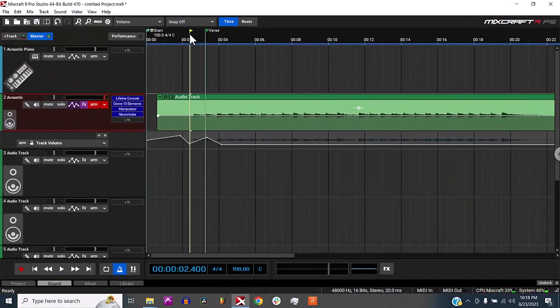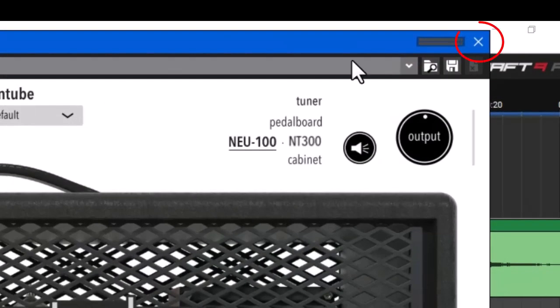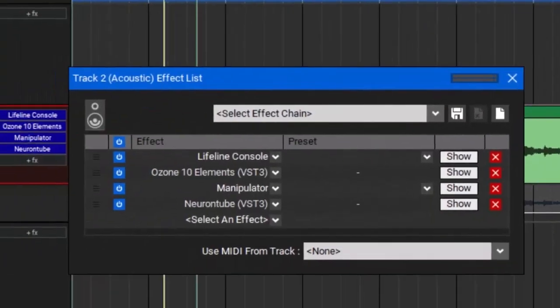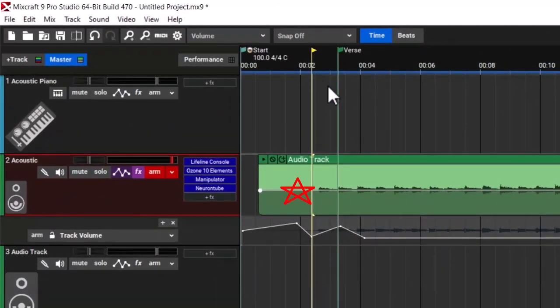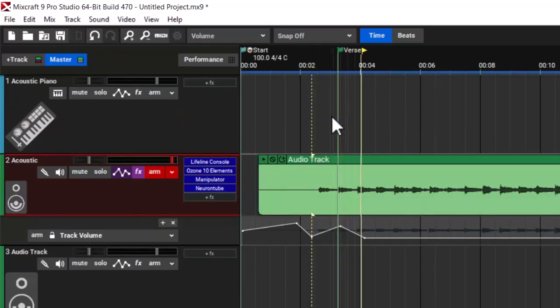After you tweak the plugin you choose, click the X in the upper right corner of the plugin, then X out of the effects window. To hear how your audio region sounds with the newly added plugin, click right before the start of your audio region, press the spacebar, and hear how it sounds.